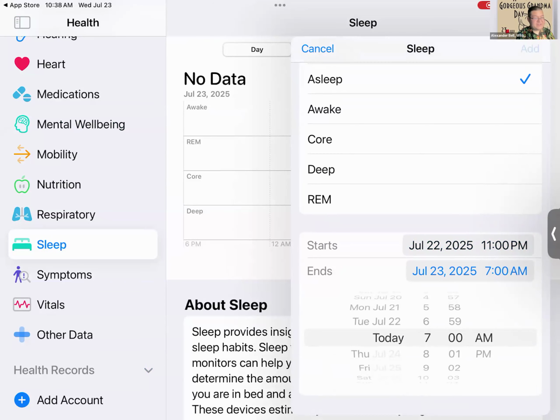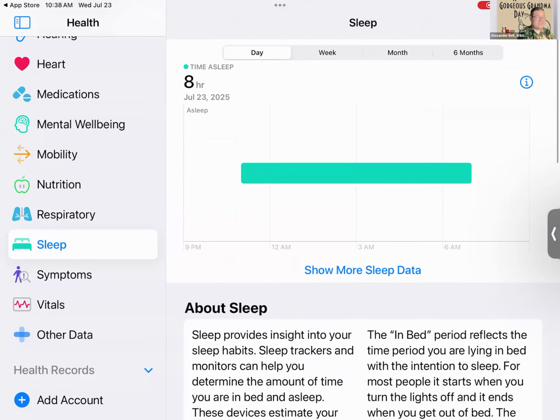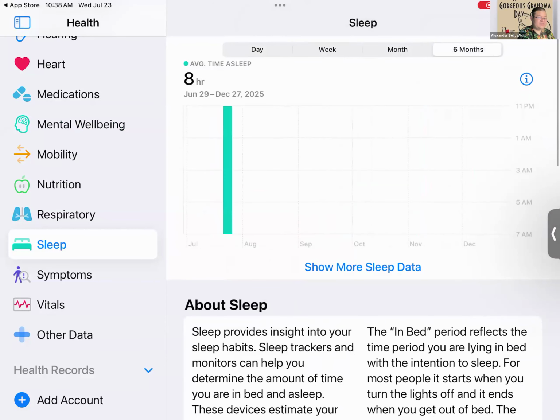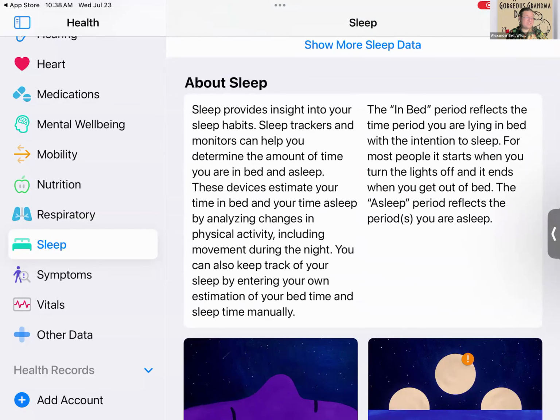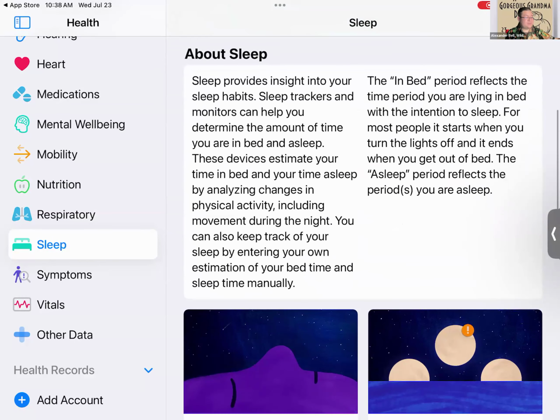When you hit add, when you're done inputting the info, you get to see your information for the week, for the month, for 6 months, right? So you can see that here. Look, sleep. Sleep provides insight into your sleep habits.